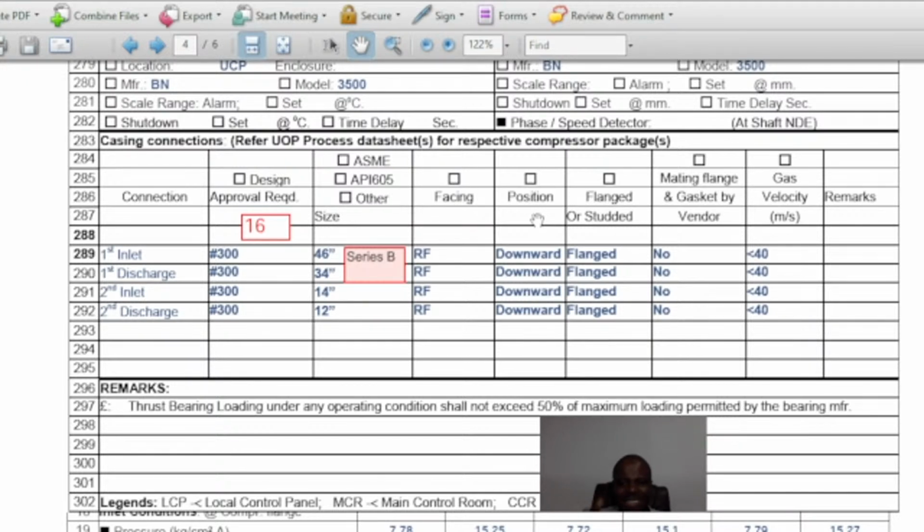So the process line connection, the type, the size shall be stated by what? By the process department. This is very, very important. What is the inlet size? 46 inch inlet, 34 inch discharge for the first stage. Now, for the second stage, you have 14 inch for the second inlet and 12 inch size for the second discharge. You have to state what is the rating. 300 rating. Now, the facing, the raised face, you have to state this information on the data sheet. So the vendor will be familiar, will know.